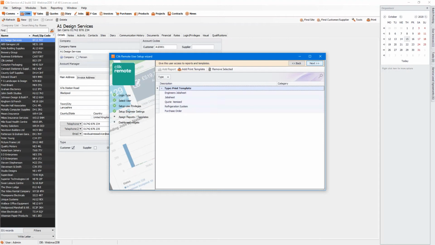And we're going to look at some of the print templates or reports that you're allowing your engineer to have access to. In this case, this particular engineer is going to be able to print out the engineer job sheet, the quote, maybe a refrigerant system, and maybe a purchase order as well. And that means not just print, it also means they can email as well. So they could email that straight to the customer when they've completed a job, they might send them that job sheet.